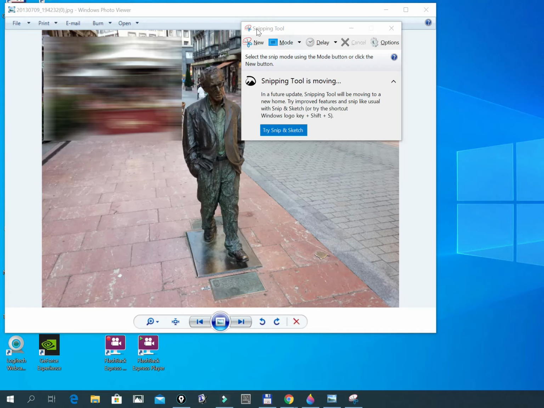I'll start by showing you how to use the snipping tool. They are basically almost similar. This one is a slight improvement of the snipping tool. So let's start with the snipping tool. Now here, if you press new, that will pop up and give you the way in which you want to snip.